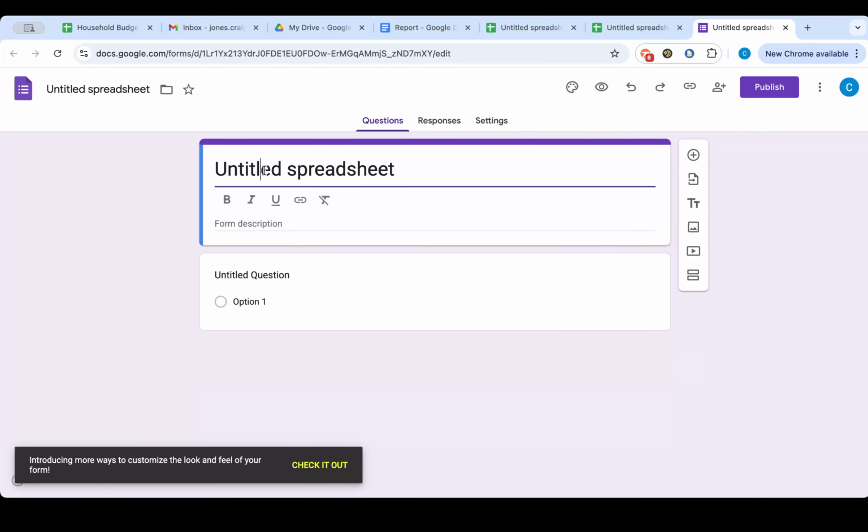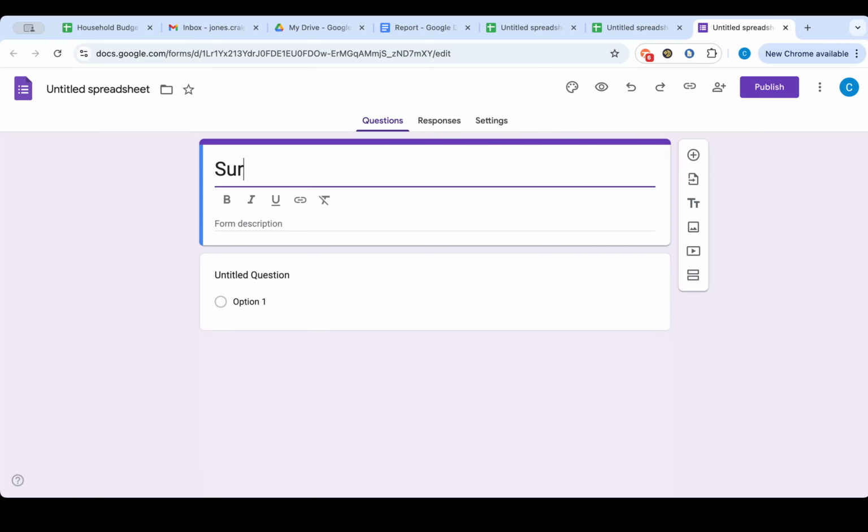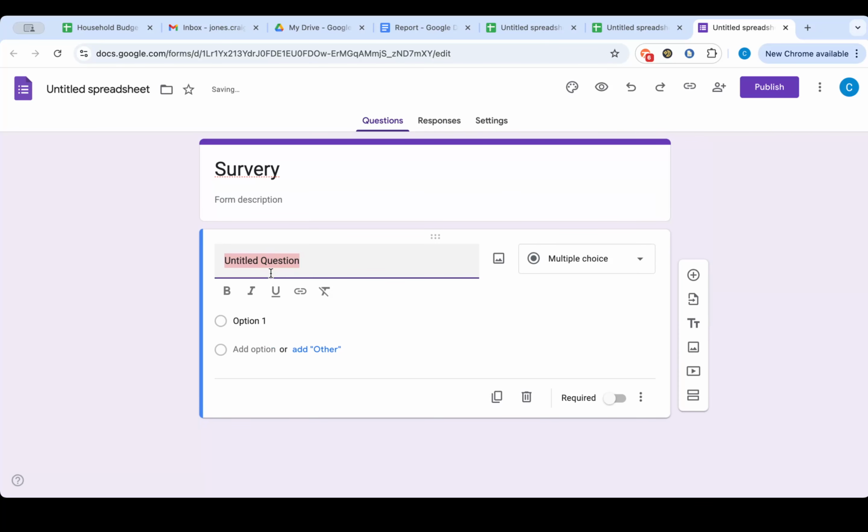Next, it's time to focus on the questions you want to include. Click on the Question section to start writing your first question. This might be a simple text question, multiple choice, or any other format that fits what you're looking to find out. Flexibility is one of Google Forms' strongest features, so take advantage of the question types available.